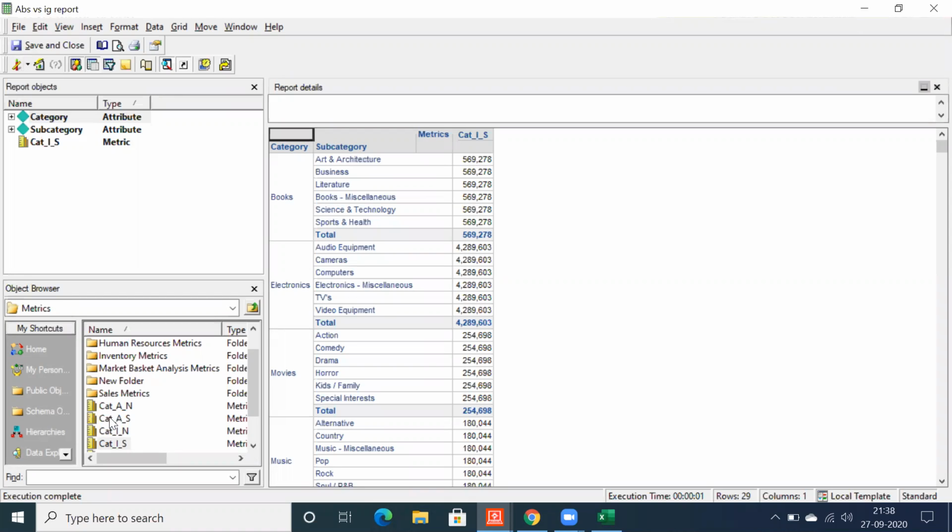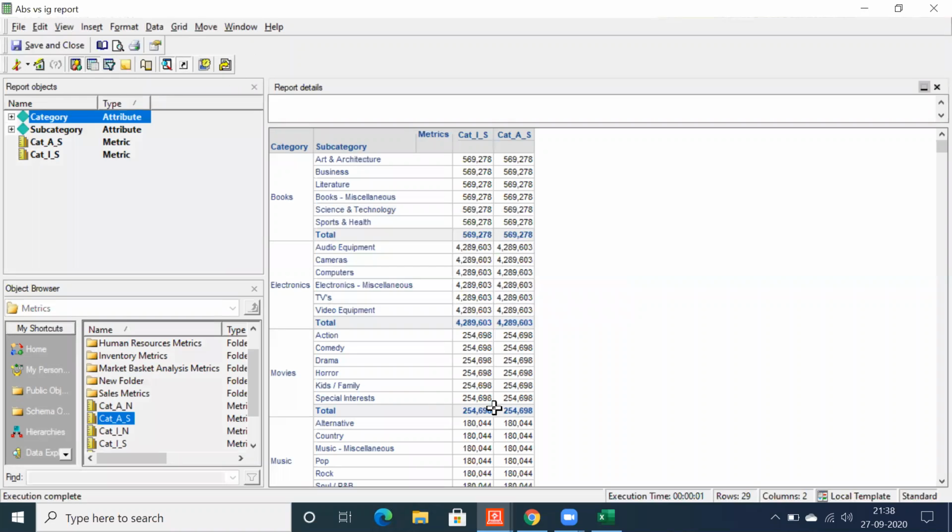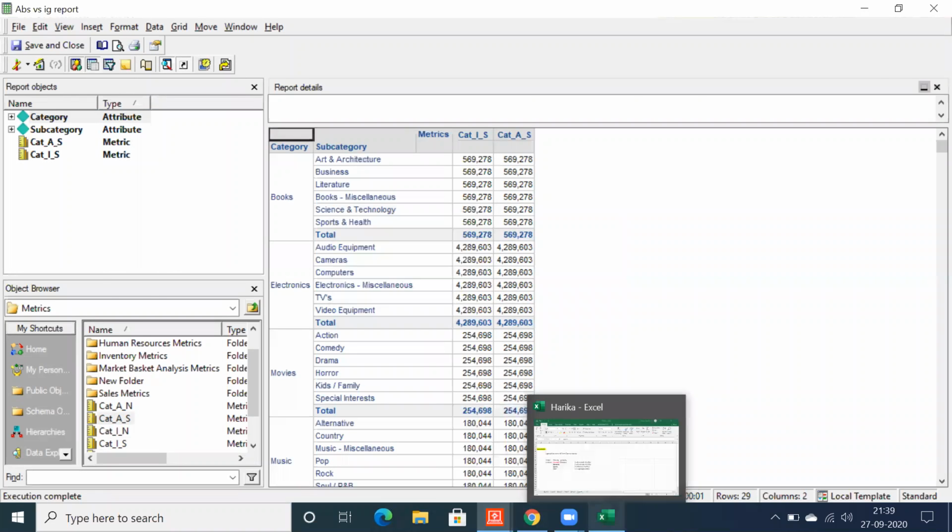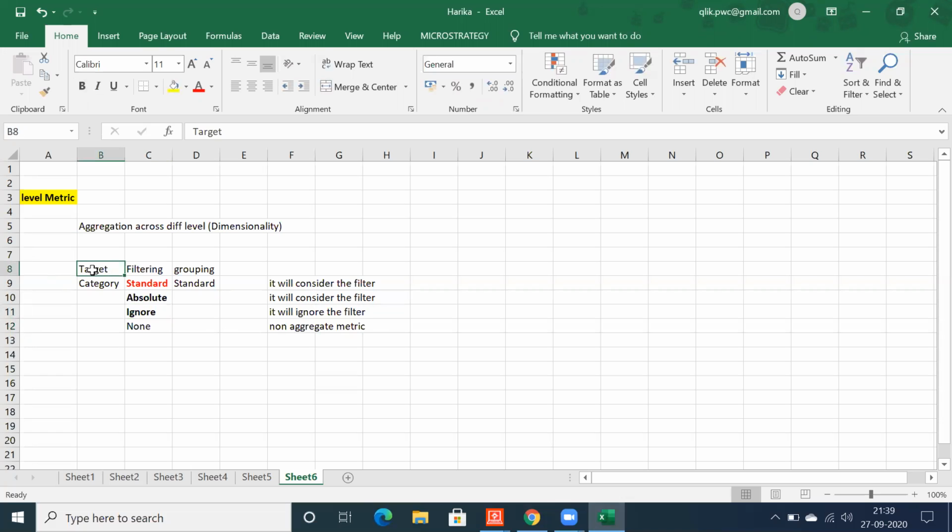Yeah. So this is the level metric. We have these options, like you can see, category as a target. We used filtering and grouping. These three options are very important. The only intention is the target. This is similar to level of details in Tableau. So target is like level of details fixed. I want to aggregate across the category level. That's what the target is. Level metric is similar to level of details.